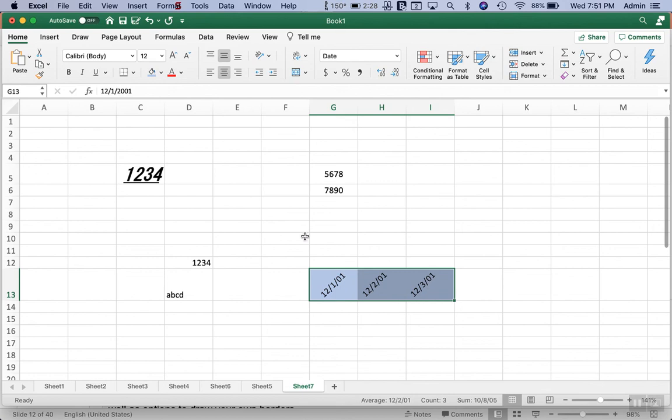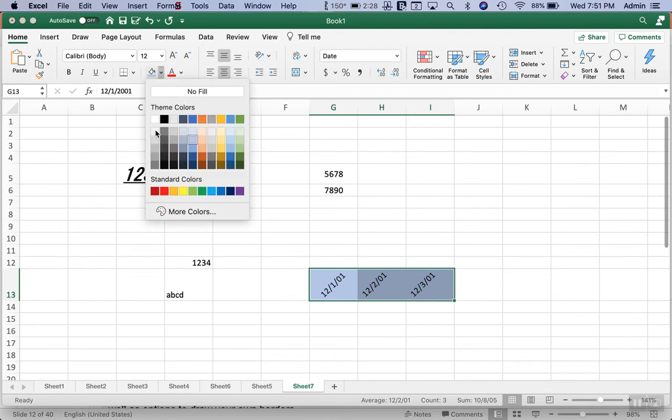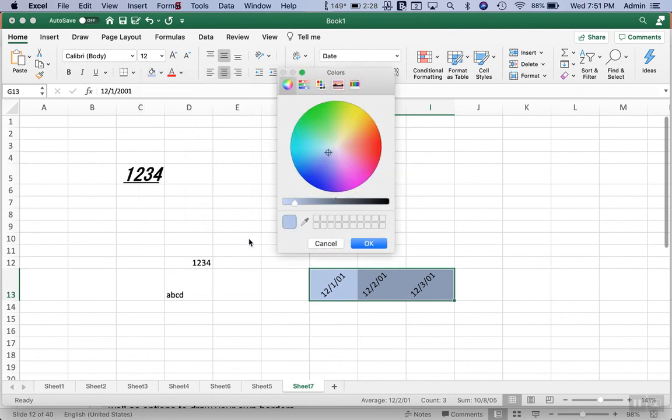A lot of blues, a lot of grays. And in addition, if you don't like the colors, at the very bottom we have a color palette, which will let you create your own color. If nothing suits your fancy, you have the ability to come in and create your own color and use that as the fill. All right.